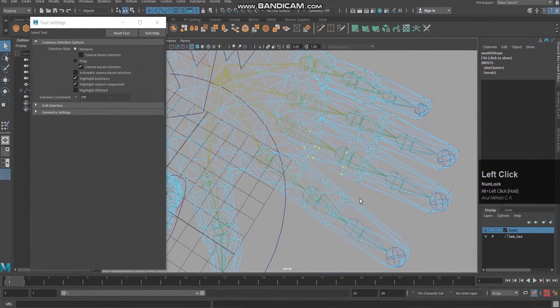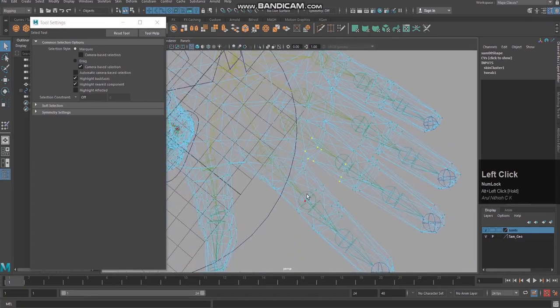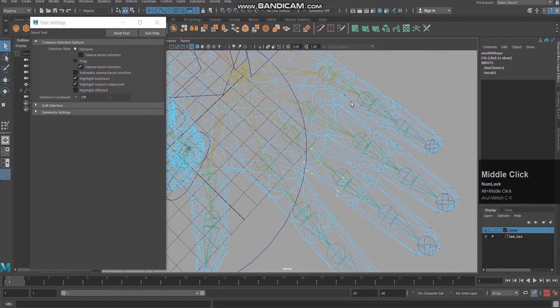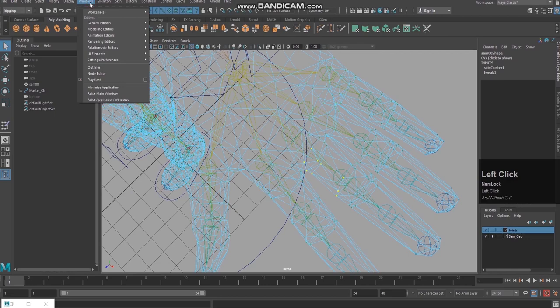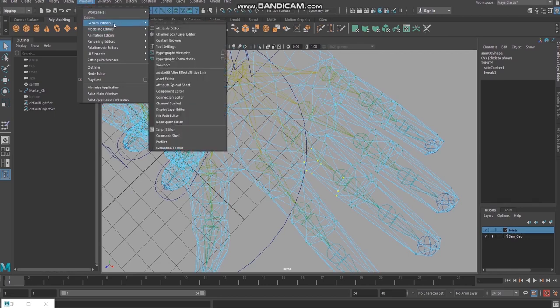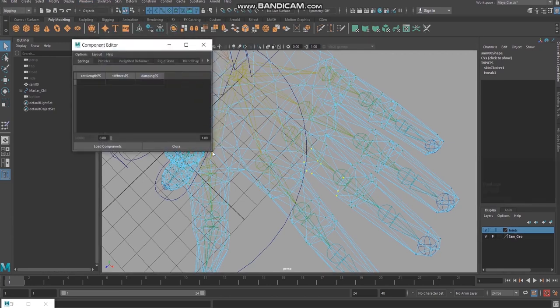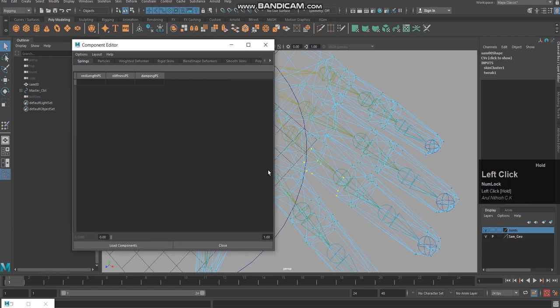Okay, because we have used the paint weight technique all the way, but still we are having some influence. When I rotate this joint, this area is slightly getting affected. So for that, a new technique, it is called component editor. Okay, you go to Windows, there in general editor you can see component editor. In component editor, I can select the smooth skins.